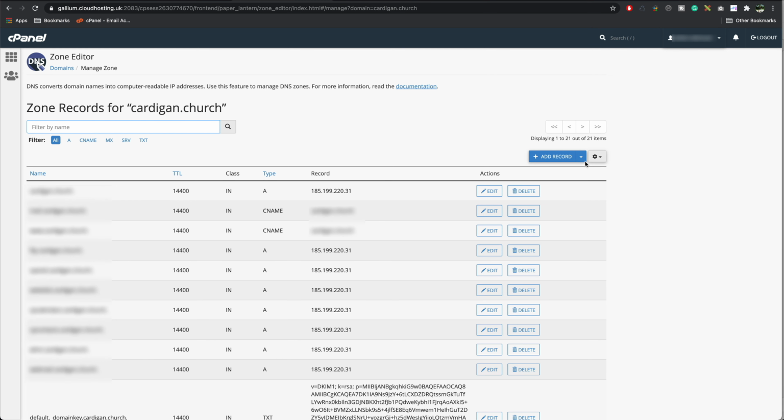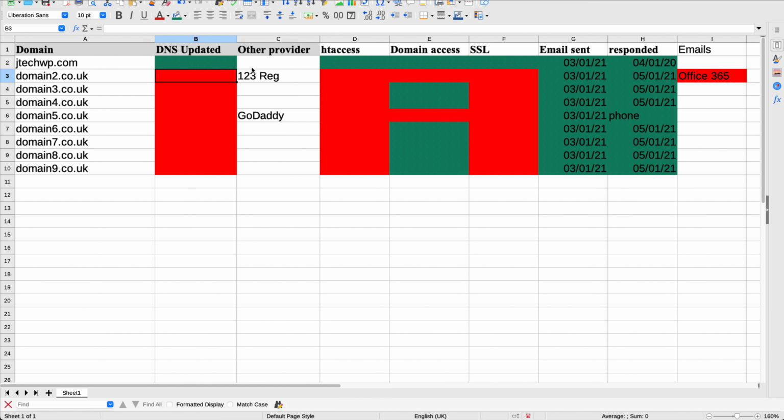You can add your records by clicking the drop down and then basically filling them in. So you choose which one it is from the supplier, and then you keep adding records, and you can do that in here. So I can now go, domain 2 is done, htaccess, SSL, they're all done, and my emails for that person are done. And I just work my way through that list and keep going.